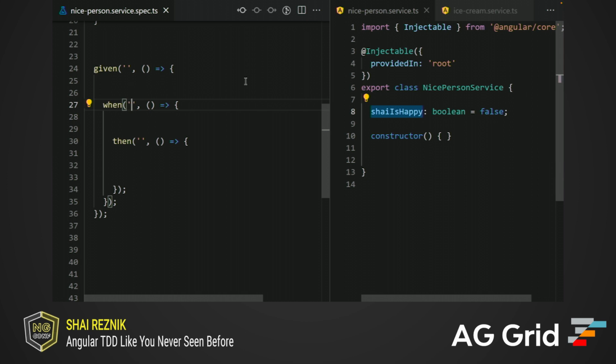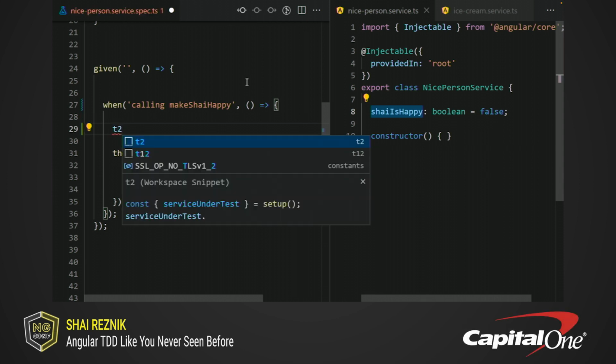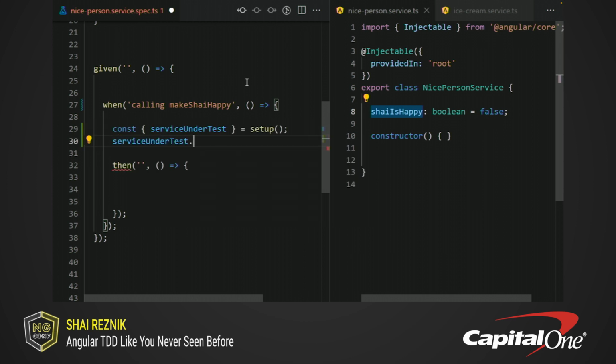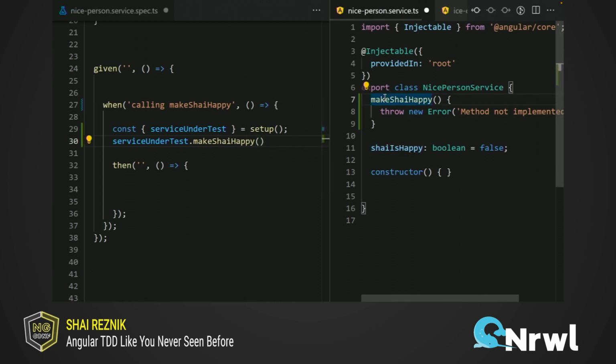Shai has ice cream. Okay, so I prepared snippets, okay, not to waste time. Call it make Shai happy. Okay, so what type of action is it? A method? Right, cool. Good job. Okay, so calling a method, okay. So I get the service under test and make Shai happy, okay. Cool, let's say by the power of TypeScript, let's generate it, and cool. Now we called the method and we have the method here.